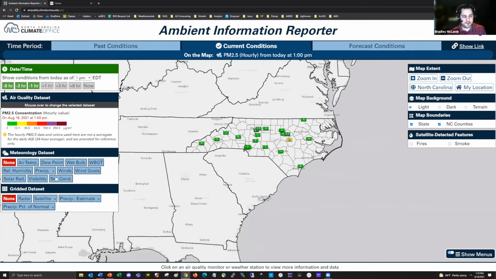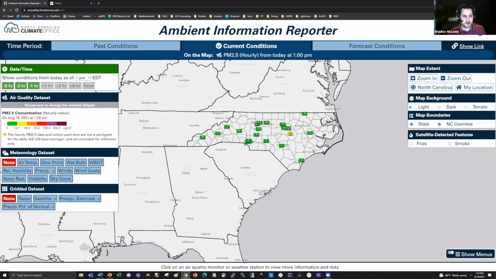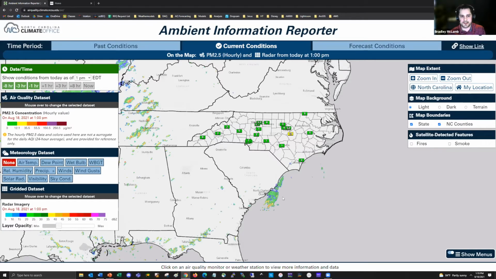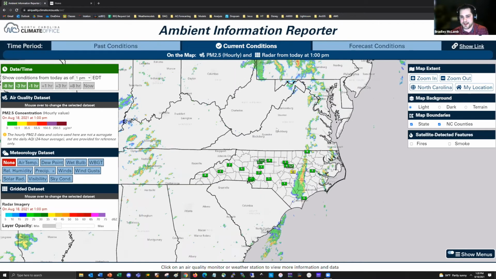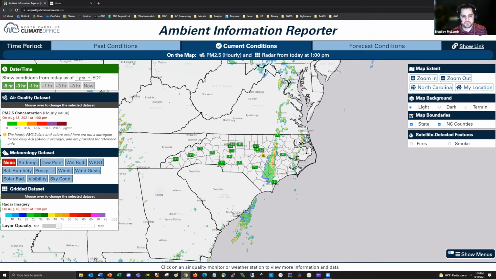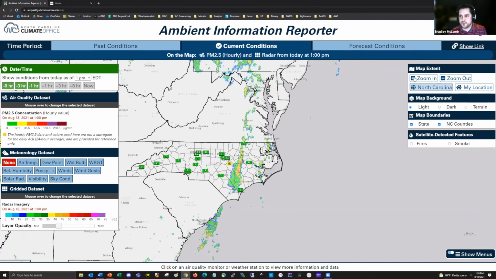So again, on the left-hand side, we have our data selection menus, the date time, so you can go backwards in time and see what's happened earlier in the day. Click on now to view the current conditions. All of our data sets, we have radar, gridded radar data set. So we see some remnants still from Tropical Cyclone Fred, still moving across the eastern part of the state right now. So pretty interesting.